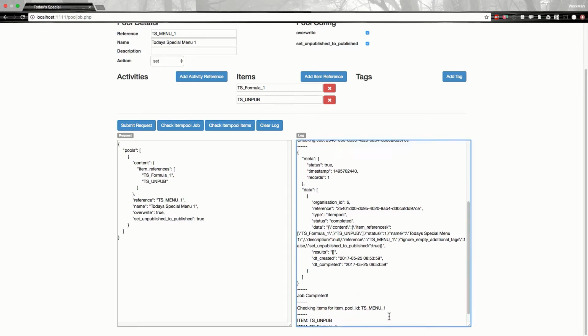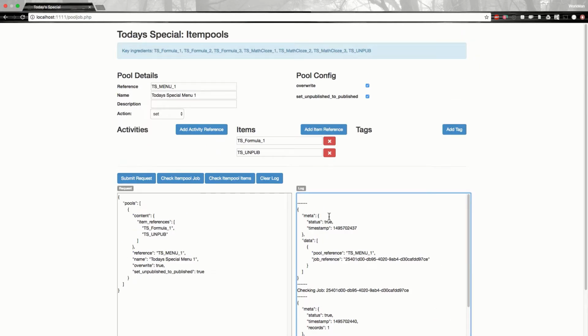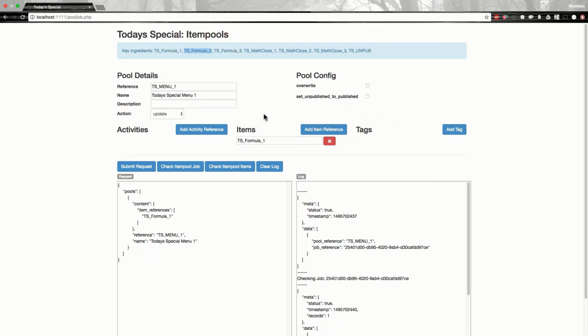One final thing I will do is attempt to update our pool. So I'm going to get rid of our config. This time I'm going to add a few of the extra references that we have.